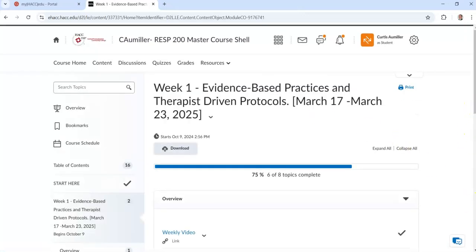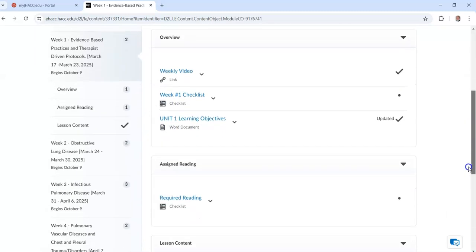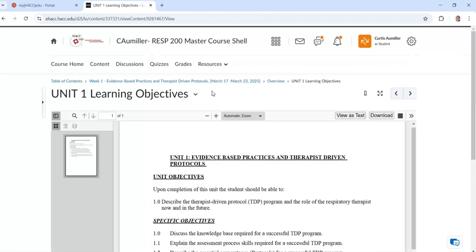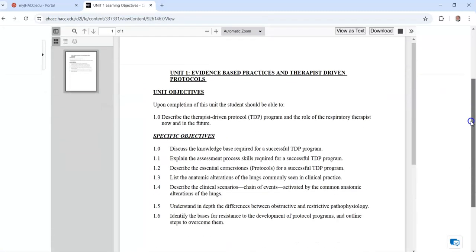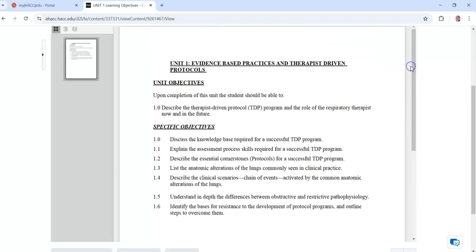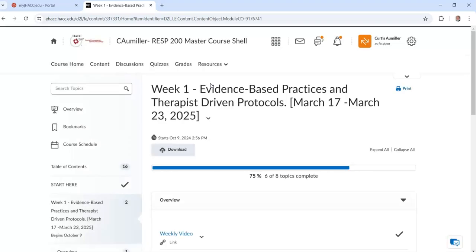Now the next part are the learning objectives. You want to click on the learning objectives each week, and you want to read the learning objectives for that week. I will tell you that you cannot watch or look at the learning objectives until you have watched the weekly video.